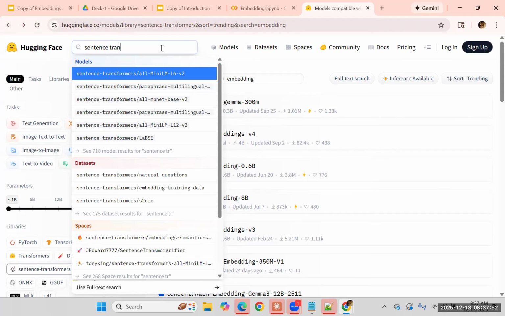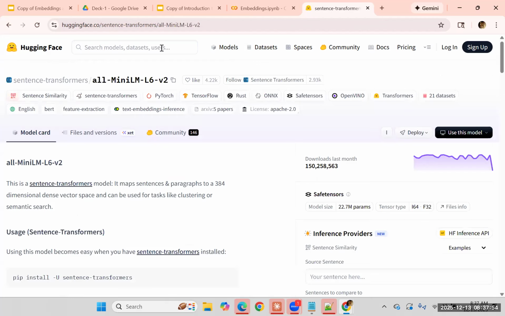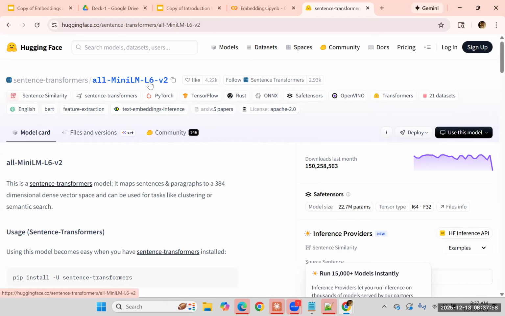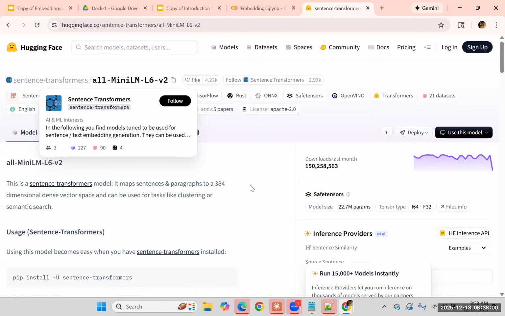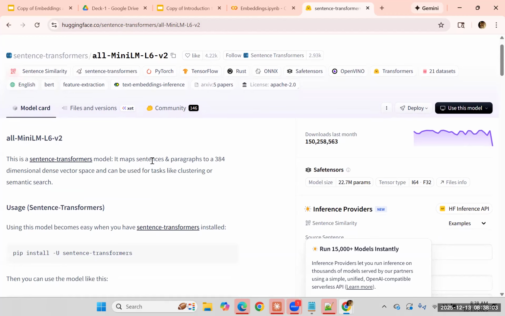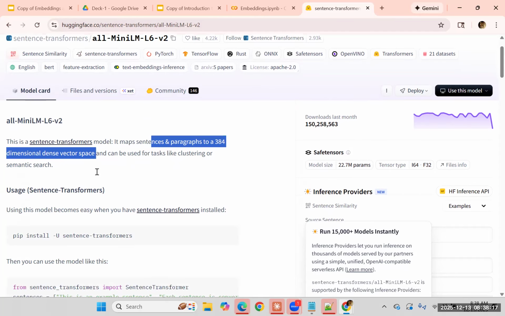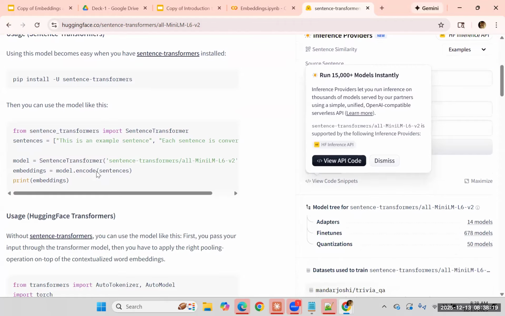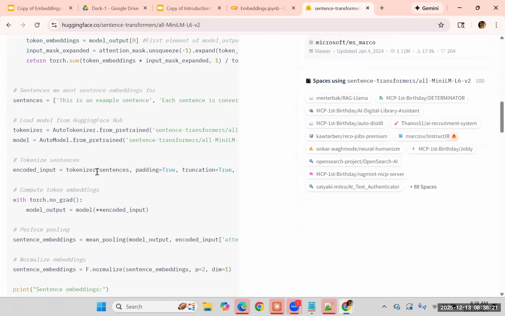Okay, having said that, let's say I want to use a sentence transformer model. All-MiniLM-L6-v2, which we talked about, is a sentence transformers model. It maps sentences and paragraphs to a 384 dimensional dense vector space. So the dimension here is 384, and you can use sentences or paragraphs to convert into embeddings. That's all there is to it.